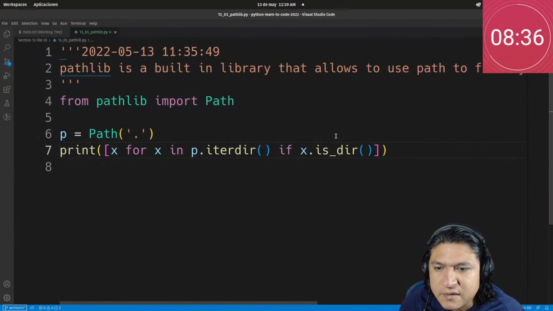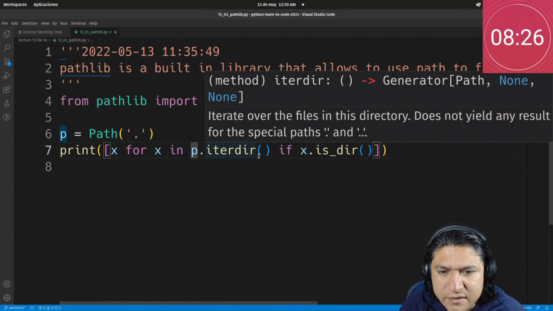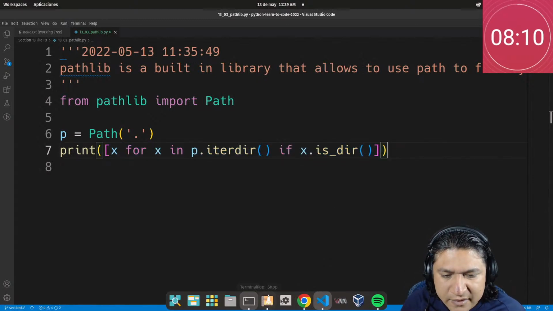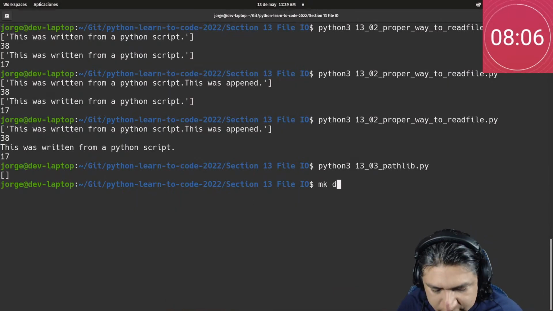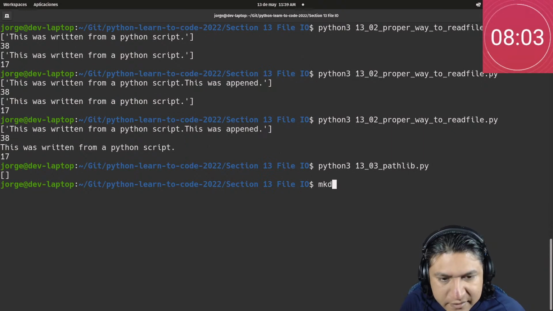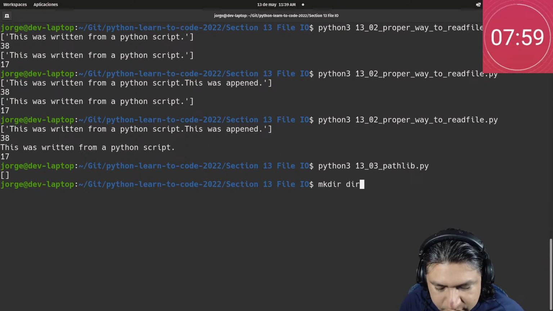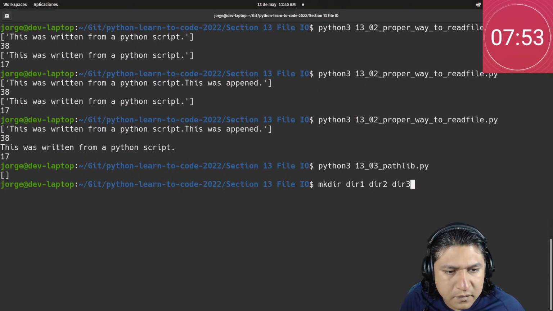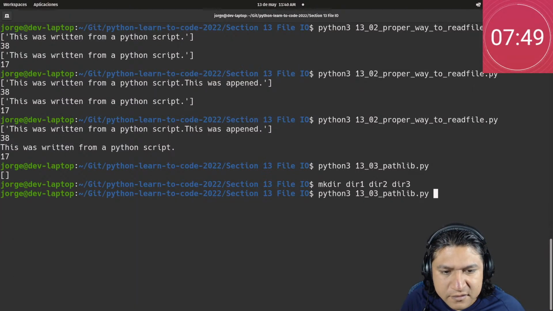Okay, didn't do anything. X for X in P, iter there. If X is there. Yeah, I don't really understand this list comprehension very well. But let's try to create directories here. And now let's try to run this again.